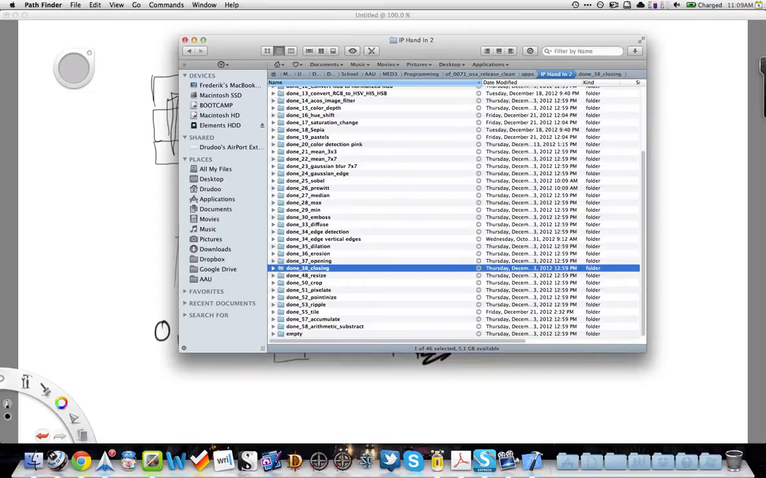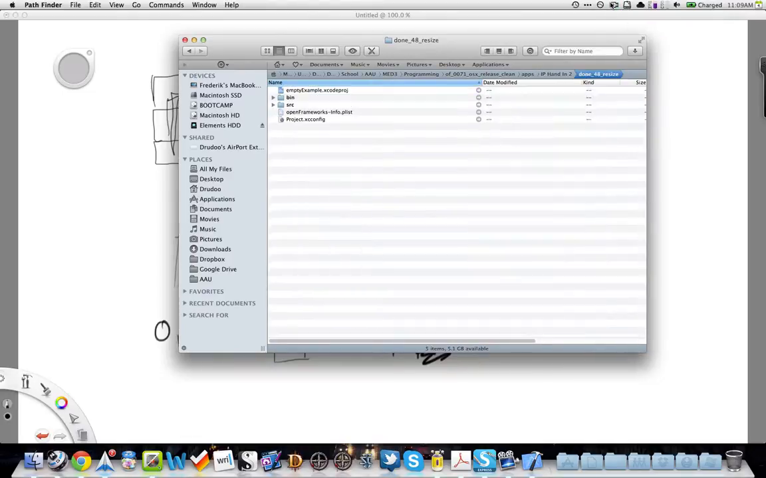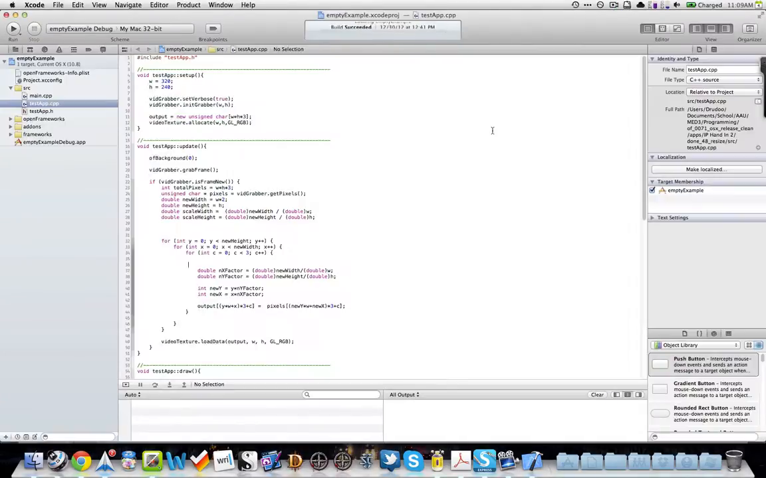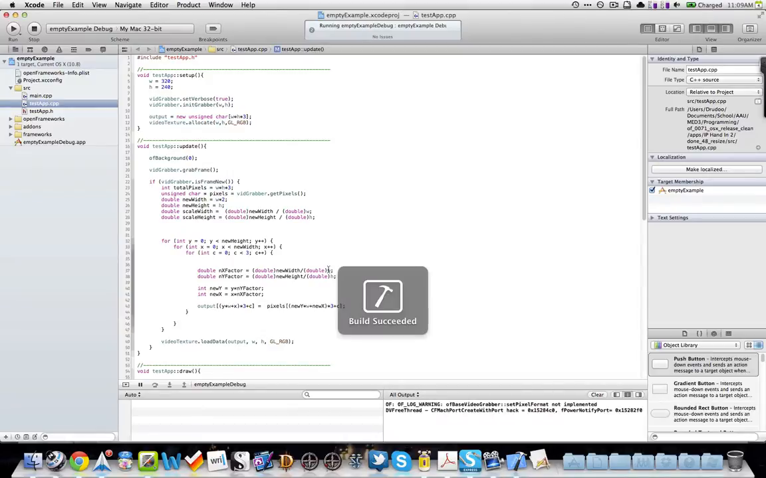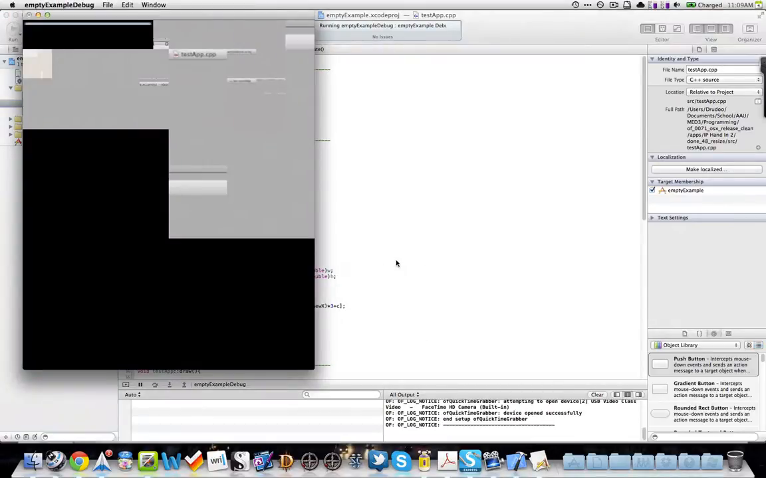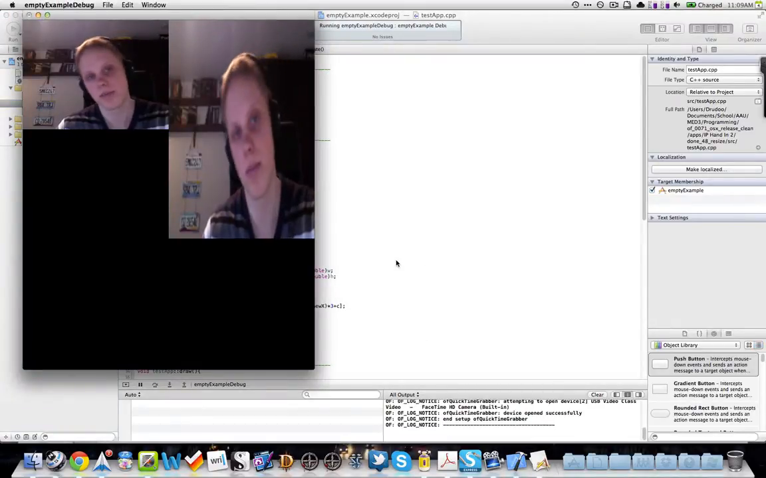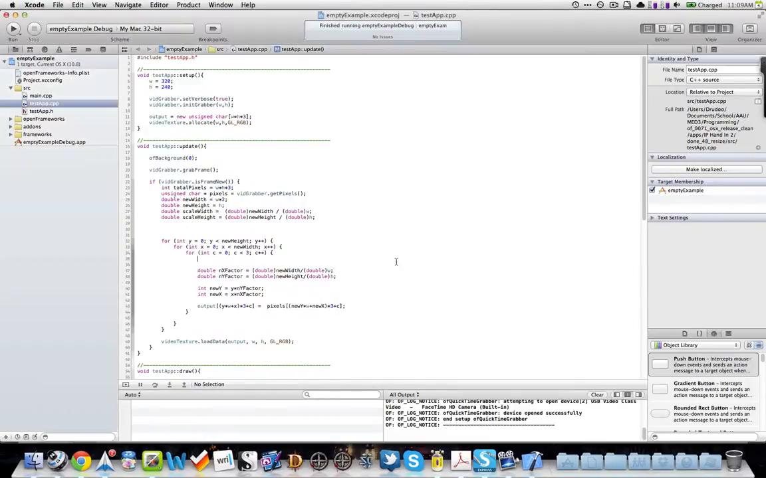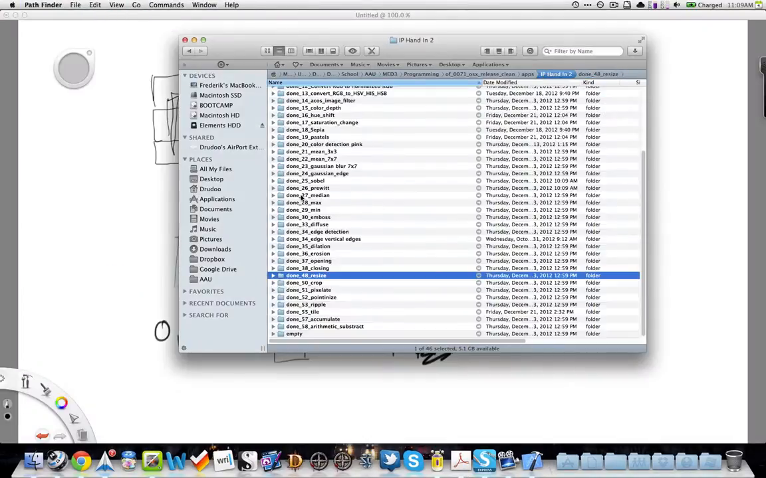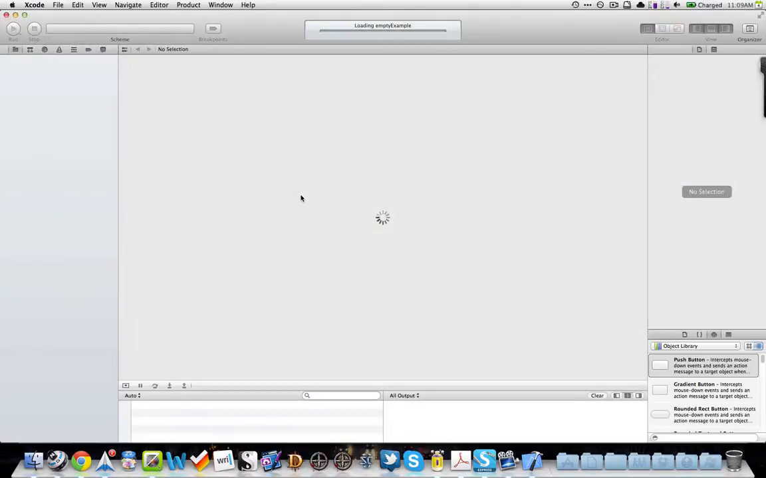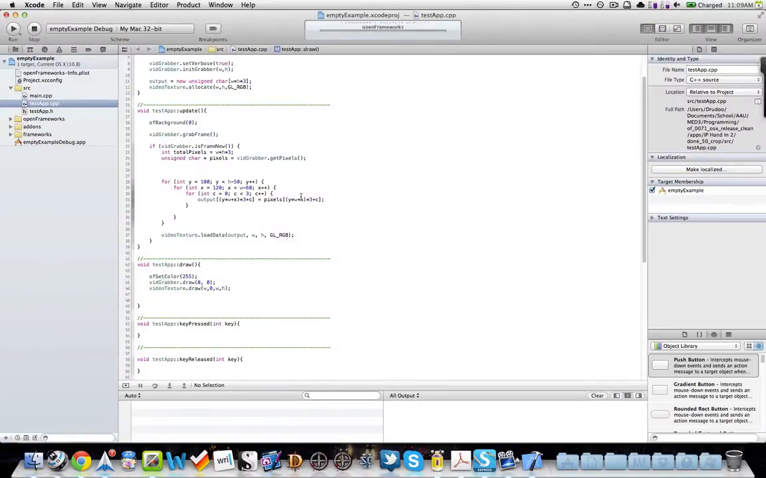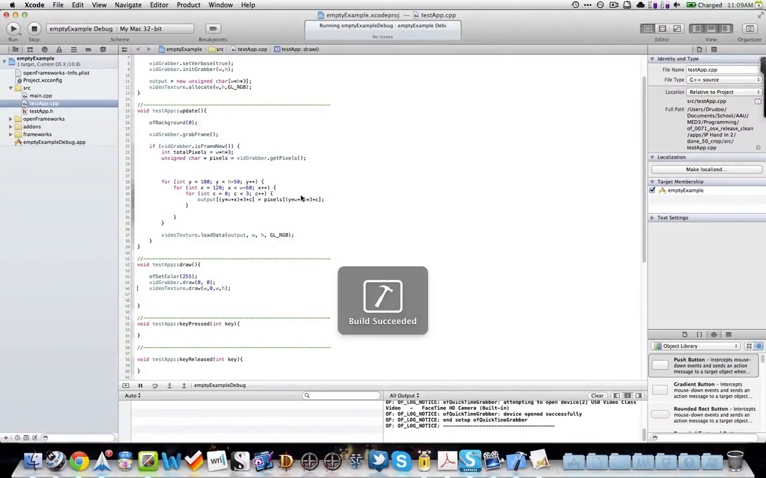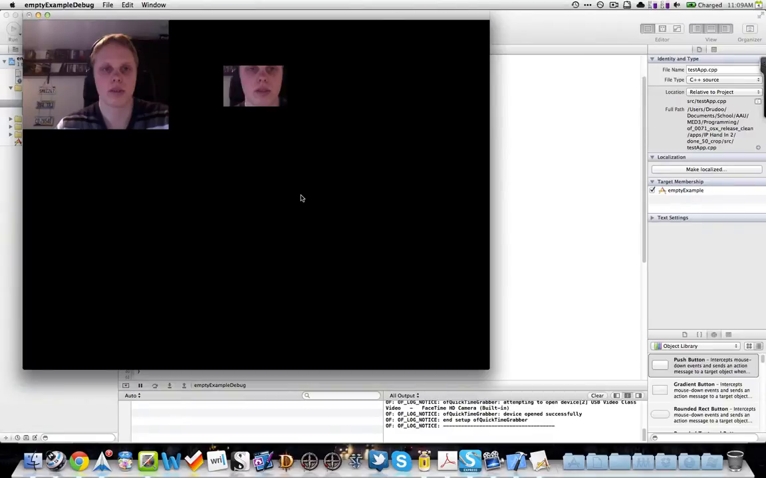Let's see what time. So we have a resize here. I use a resize formula here to make it stretch. As you can see here, the image is stretched. And let's see what else we have. We have a crop. Yeah, so it's cropped.